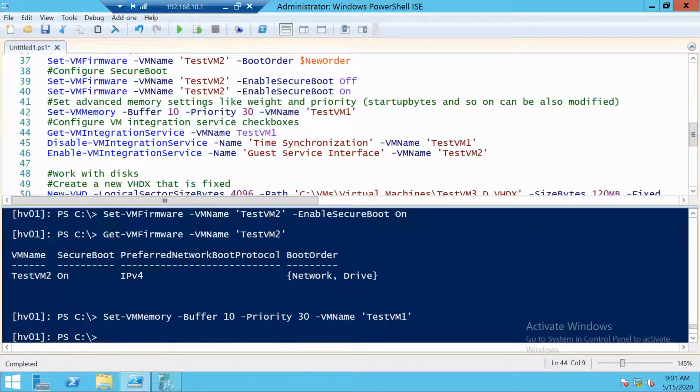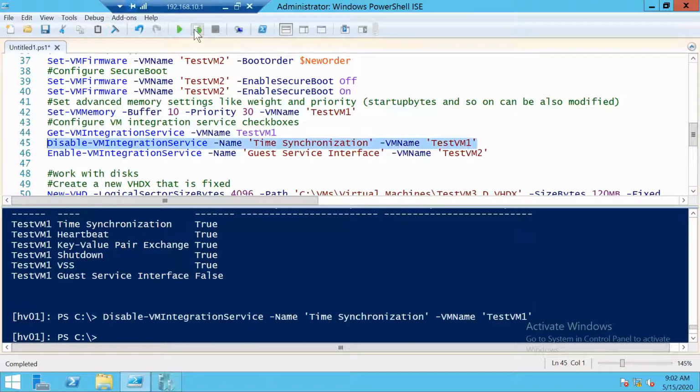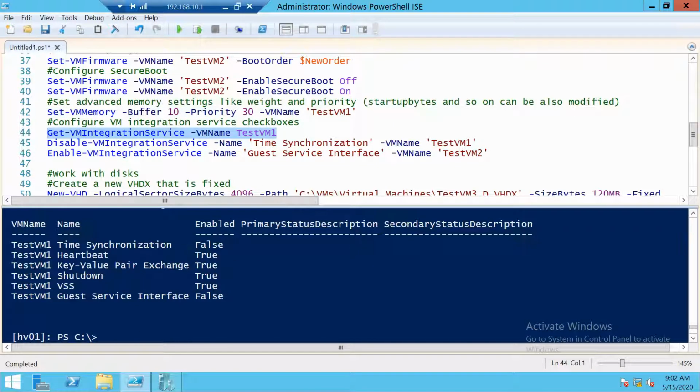So this is the command to get the status of the integration services for a VM. Here it is. Now to disable, we just use this command. We specify the name of the service and the VM. And to enable, it's exactly the same thing, but with enable instead of disable. Now if we get the integration services for test VM1, you see that we disabled also time synchronization.